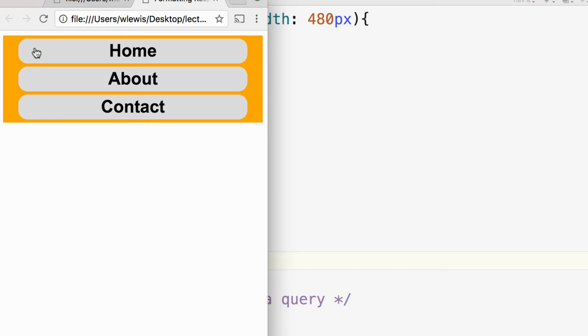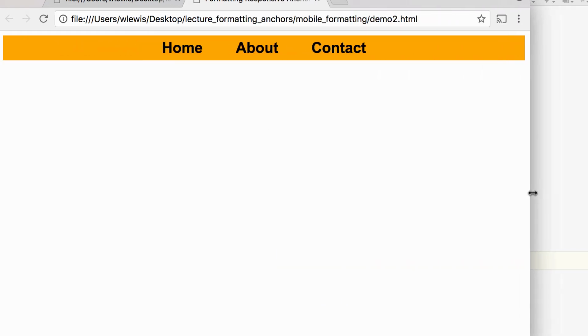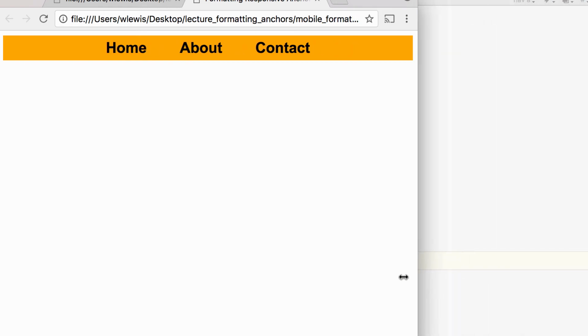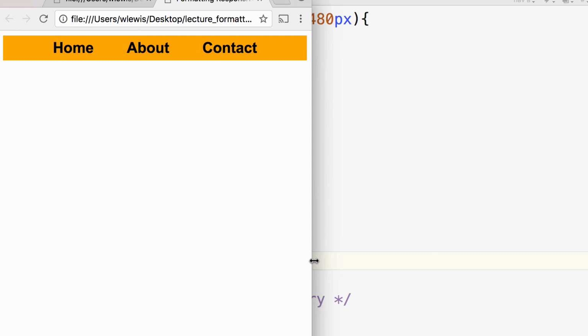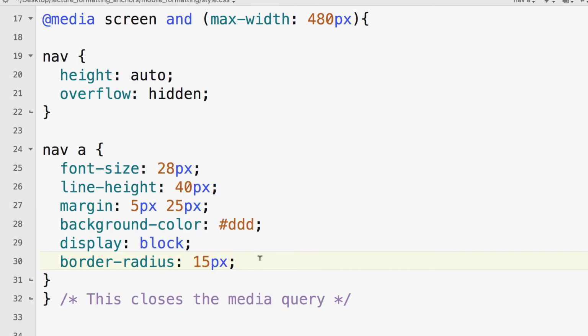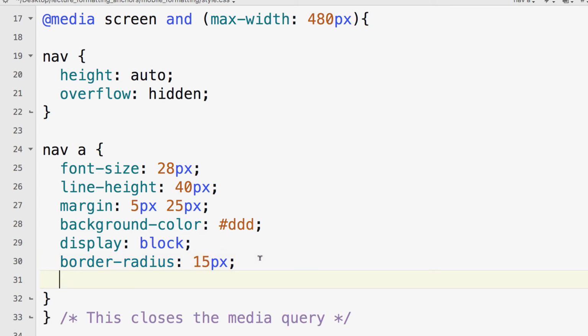So now, by rounding off the corners, it just makes those look a little more button-like. They look a little bit more button-like. And remember, large monitor, large screen, you're still staying with your standard nav bar, but on small responsive screen, we've got it formatted differently. I think the last thing I may throw in here is maybe a border.